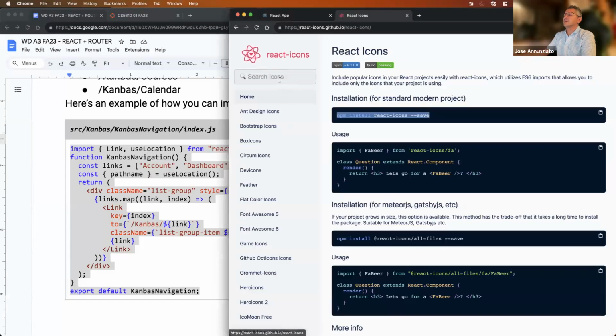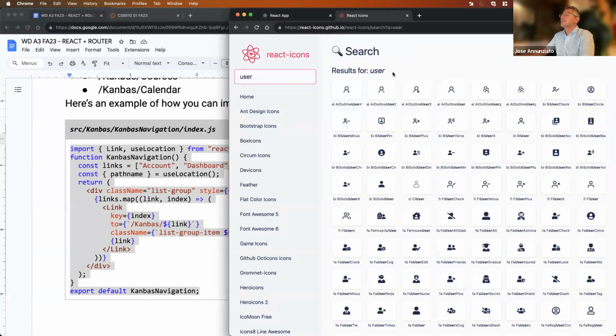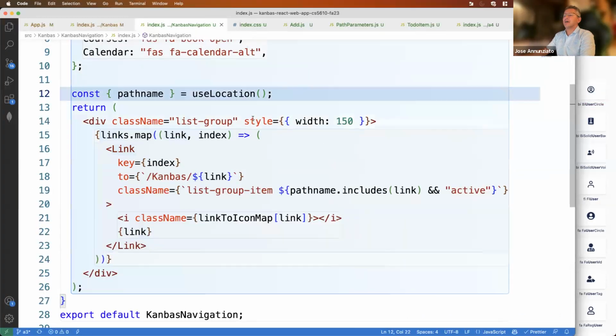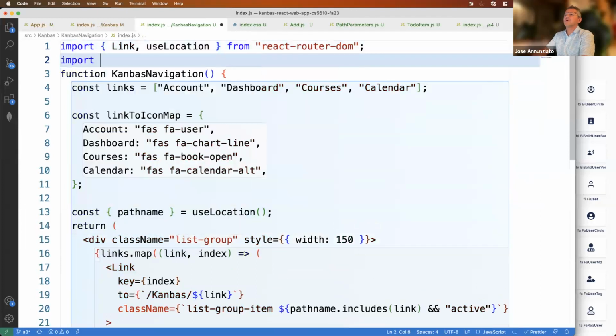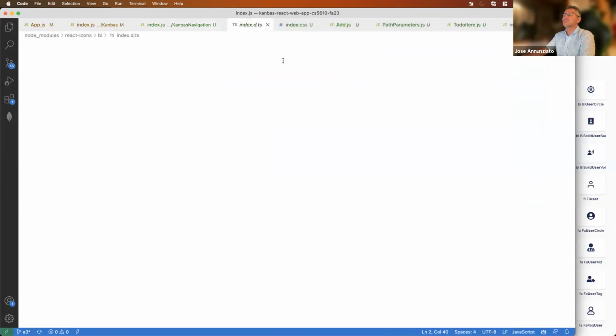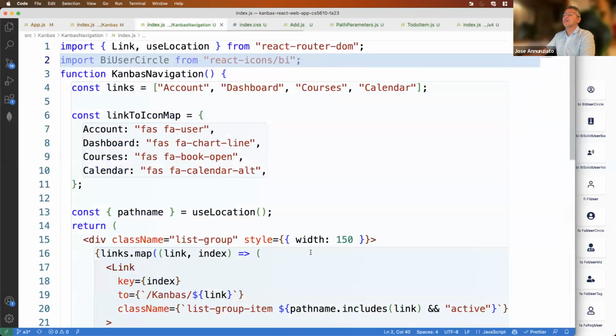And so here, if you look up a couple of these, maybe Font Awesome, you look for a user. So let's grab a user here, maybe. So this is BI, yada, yada. We just copied it. And in here, we can import that. The icon, we say import from React icons BI, maybe. Let's see if it's true. Yeah, all these are the components that represent all those icons.